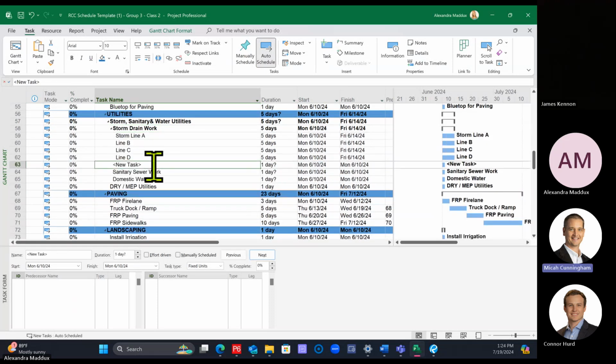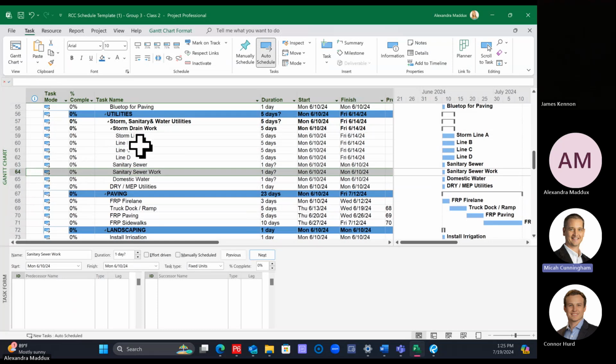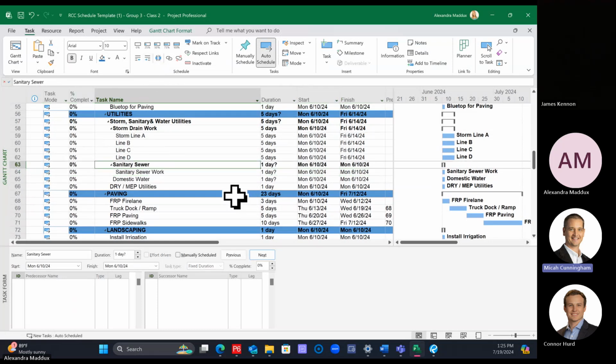So then you can title that sanitary sewer. Okay, and then we're going to indent the actual task activity underneath it. So we'll just click on now it's row 64 and indent it to the right one. And now we have a setting for sanitary sewer.